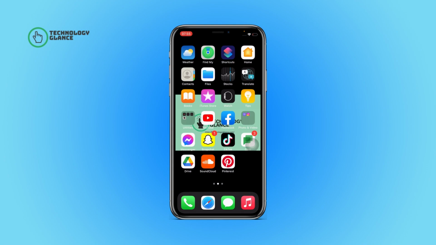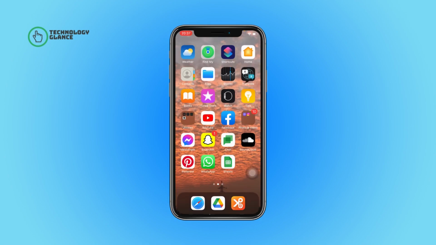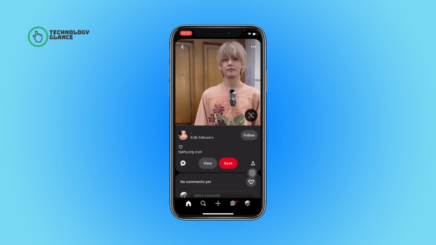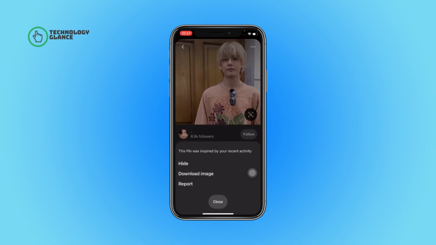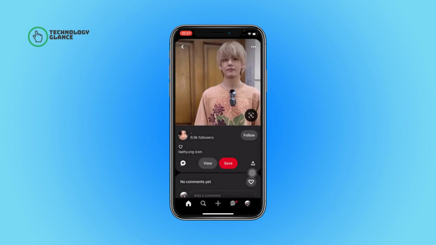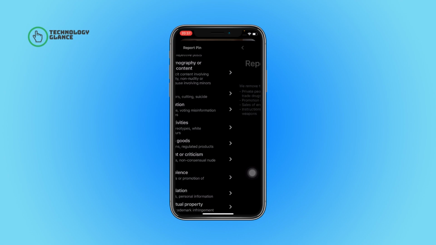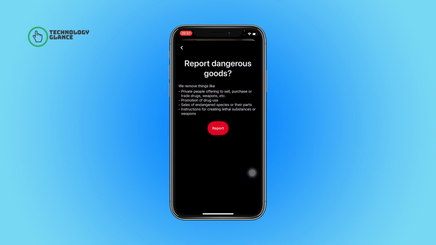Without further ado, let's get started. First of all, open the Pinterest app on your device. Now, tap on the pin which you want to report. After that, select three dots icon and then open the report option. Now, tap on the dangerous goods option and then finally select report button. And that's it. This is how you can report dangerous goods on Pinterest.